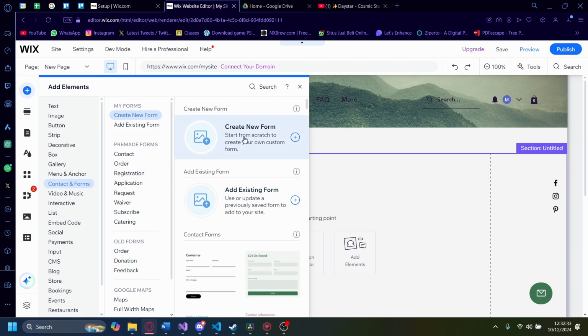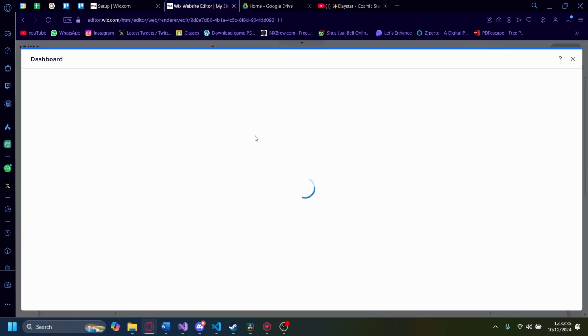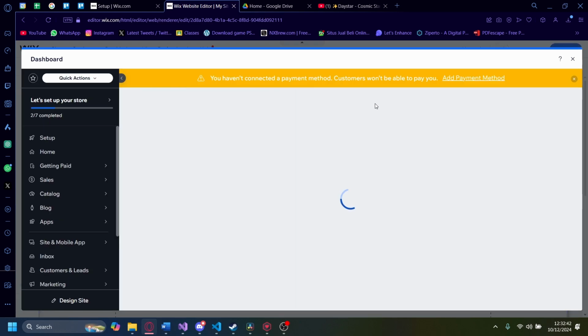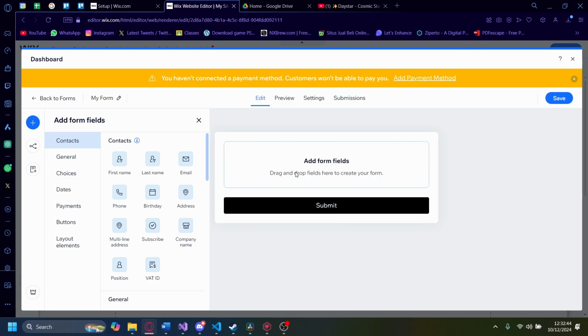So let's click on this to create a new form. And then it'll open up a dashboard such as this. So we can make our form. Give it a second. Now, as you can see here, now we have a custom form field here. Now let's add a couple.